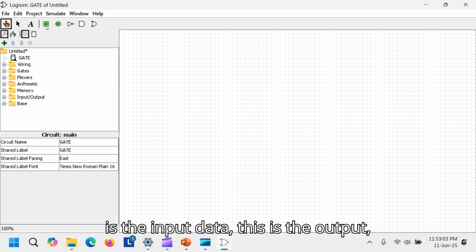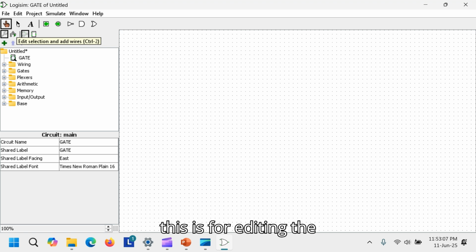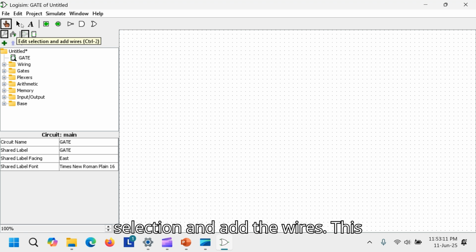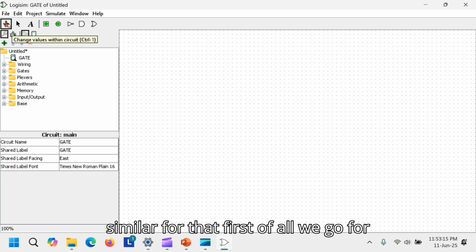This is your input data, this is the output, and these are the gates. This one is for editing the selection and adding the wires. The hand symbol is for simulating.